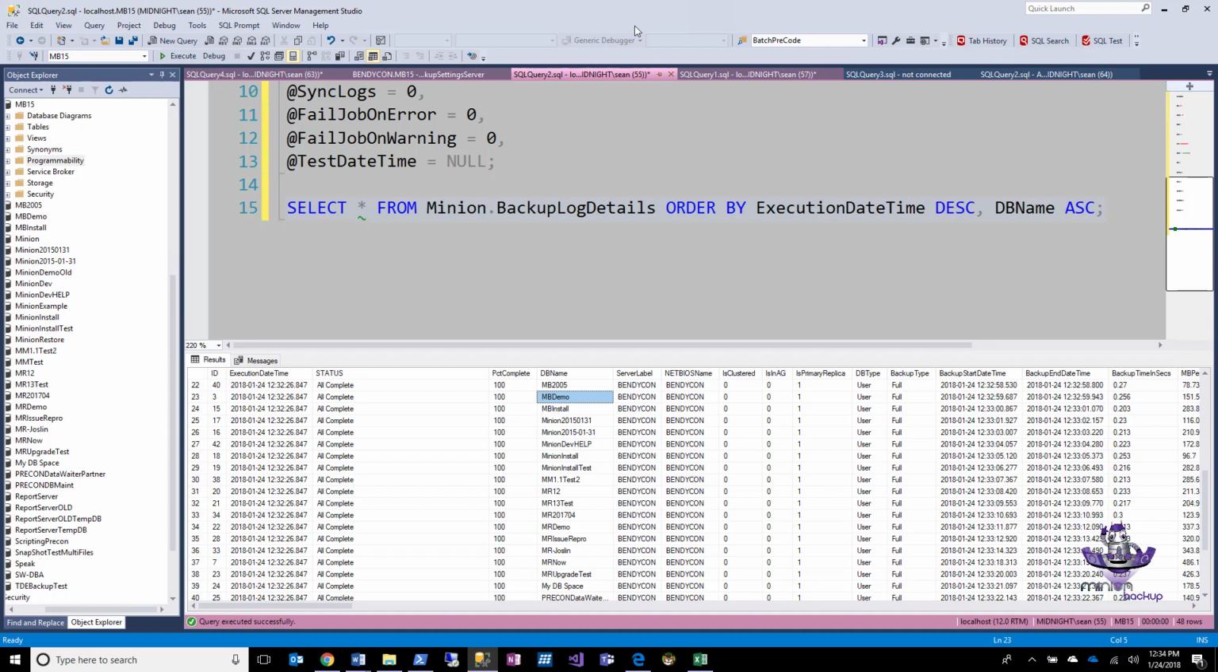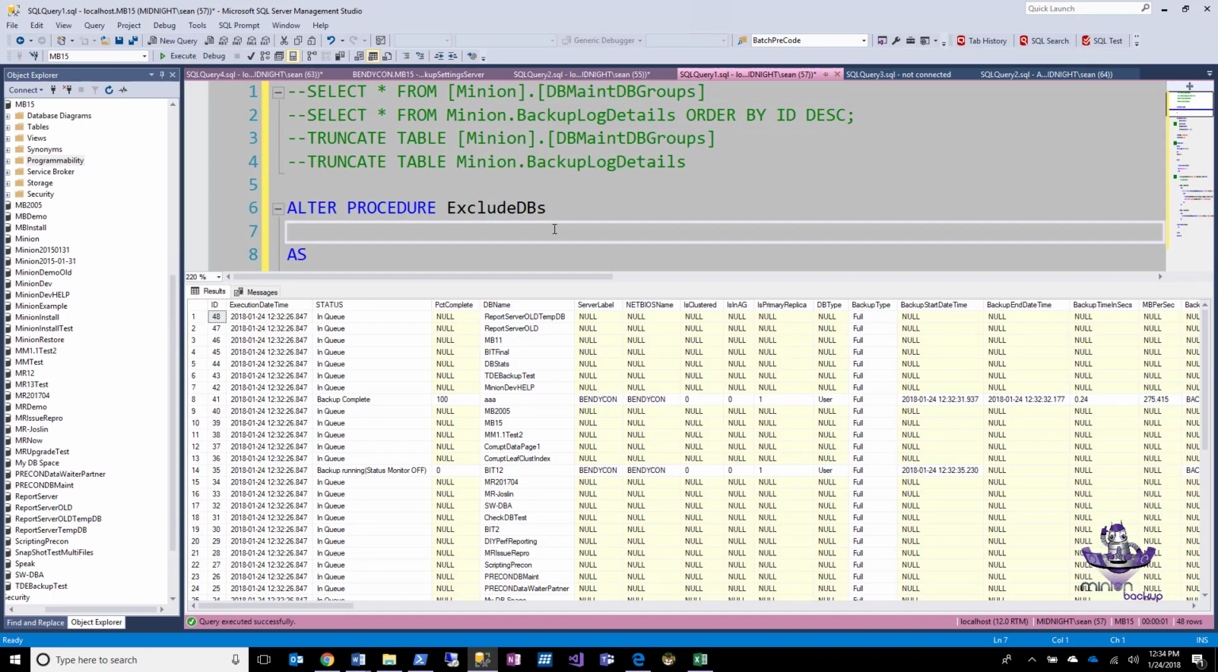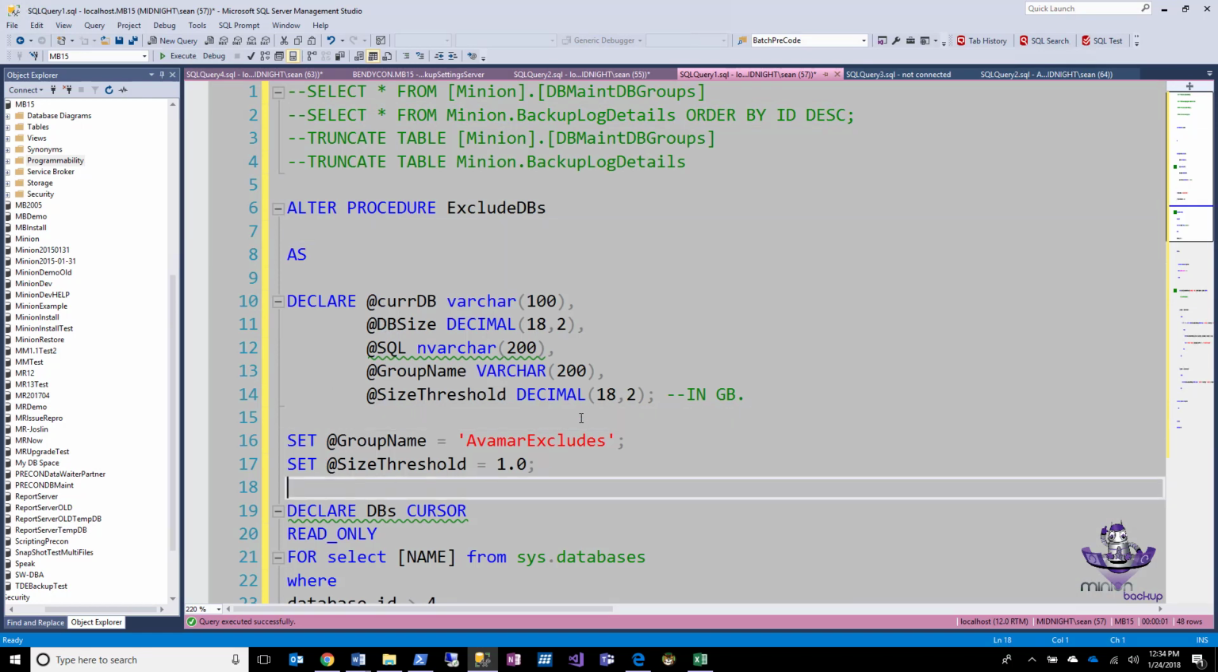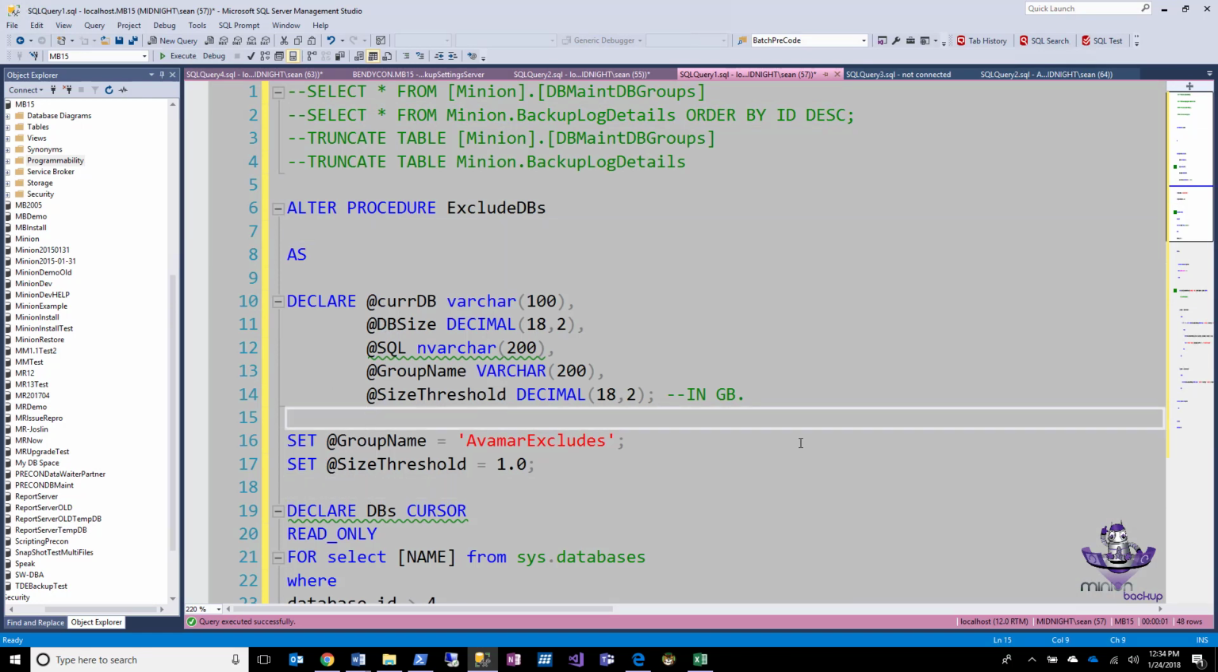So, there you go. That is how to dynamically exclude databases using database groups based off of database size. And of course, you can use this exact same thing for anything, right? You could take this exact same code and manage that exclusion list based off of anything. You can manage an include list based off of anything you want. So there you go. That's the power that you can get into when you start doing stuff with Minion Backup.